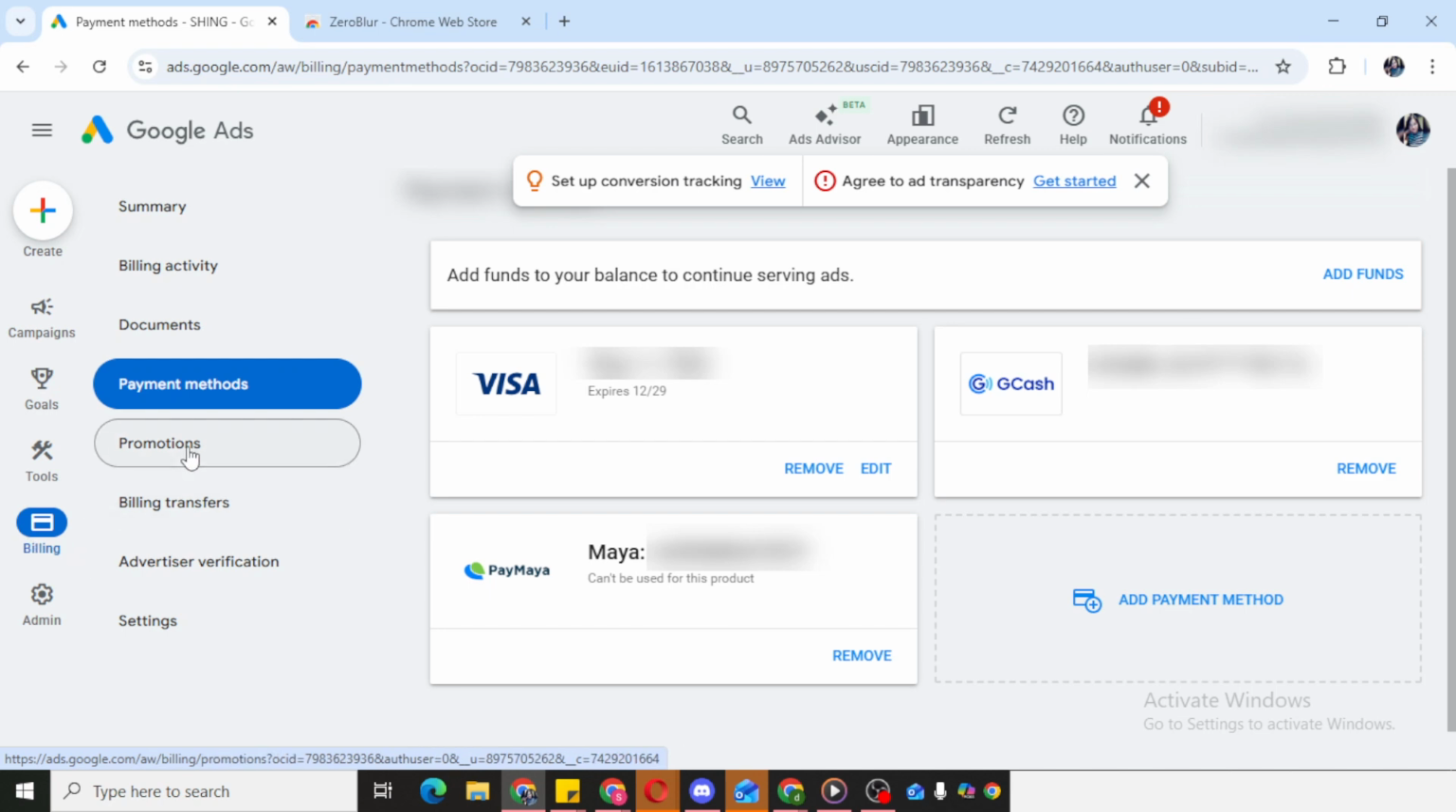Inside Billing, find and select Payment Methods. This page is where Google Ads lists every payment option associated with your account. You'll see your credit or debit cards displayed with their brand and the last 4 digits, along with details like expiration dates. Take a moment to identify the exact card you want to remove. It's a good practice to double-check the last 4 digits so you don't remove the wrong card by accident.